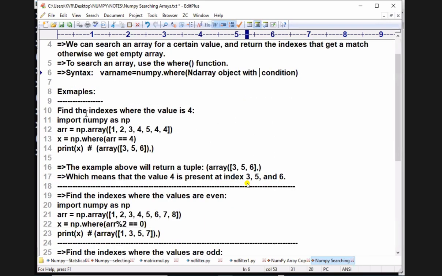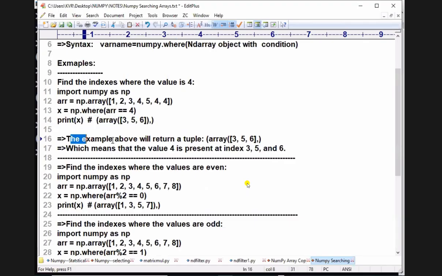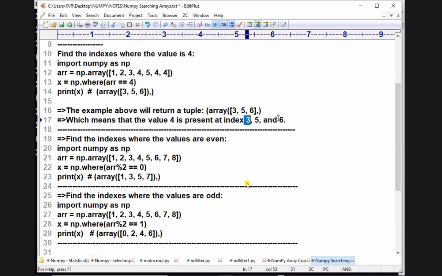Now, coming to this, find indexes of the element 4. Import numpy as np. Some elements are here. np dot array of arr, directly I'm passing the ndarray object, 4. Where is 4 present? It is present at 3, 5, 6. The above example will return a tuple, see the brackets, with 3, 5, 6, which means the value 4 is present at indexes 3, 5, 6.